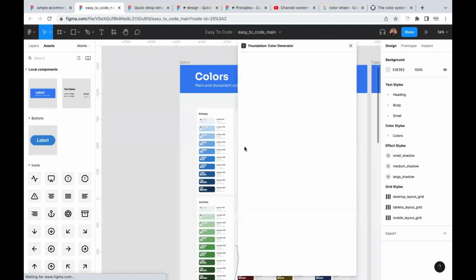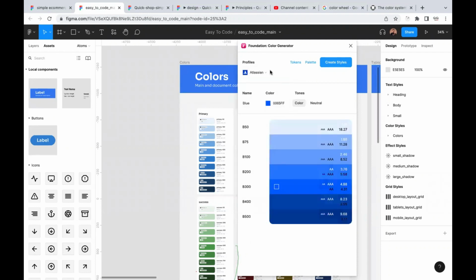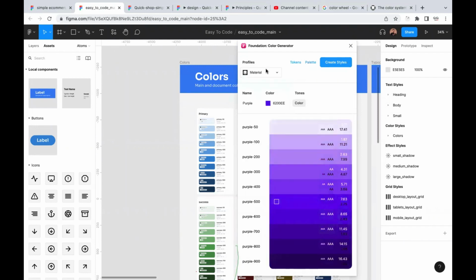Once you have your primary colors, then you can choose the design system guide that you want it to follow. So we have Orbit, we have Atlassian, we have Material, which I love to use a lot. We have Ant Design, right? So I love to use Material because I love their naming convention from 50 to 900. So once you just type your primary color here and hit enter, this stuff automatically helps you generate everything. And all you just have to do is click on create styles and palettes, and stuff like this will just appear for you immediately, right? So you don't need to start thinking, how do I get my shades of color?